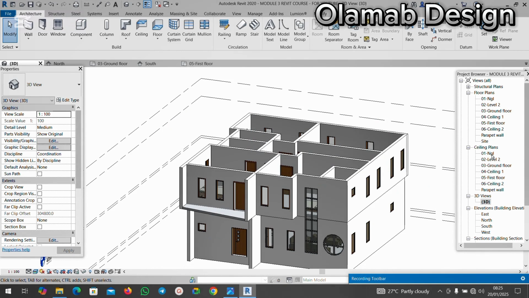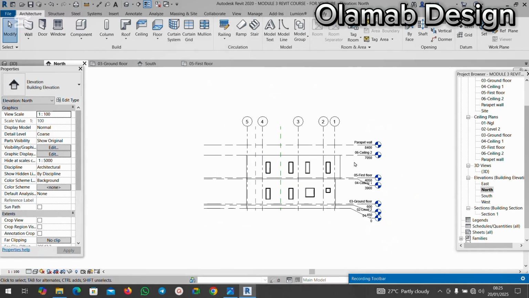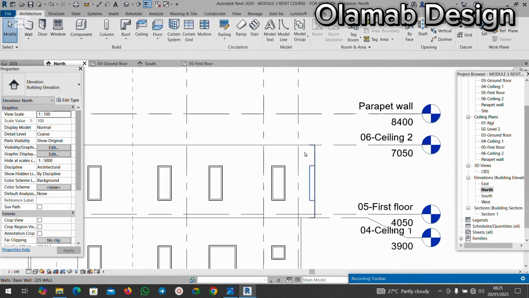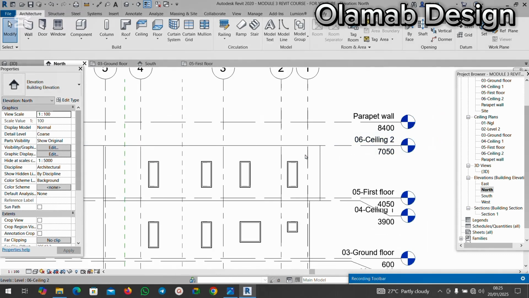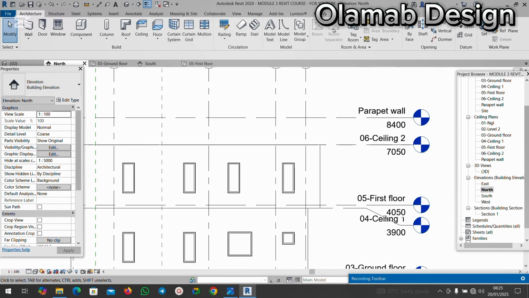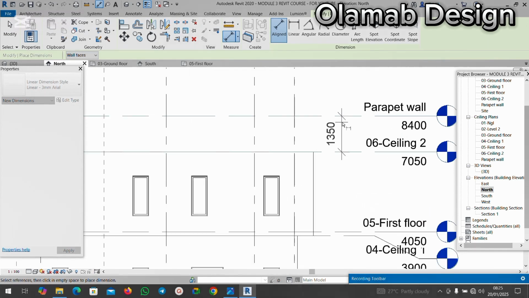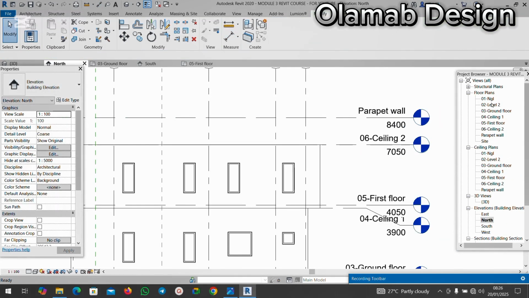Let me show you something from my elevations. You see that my last level here, where this design stops as at now, is ceiling. So I'm going to create my parapet wall on the ceiling. I'll go to modify and check this dimension here. This is 1350. You should always let your parapet wall be within the range of 1000 to at most 1200 or 1350. That is fine.